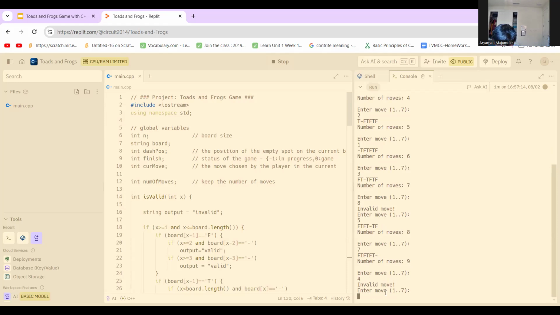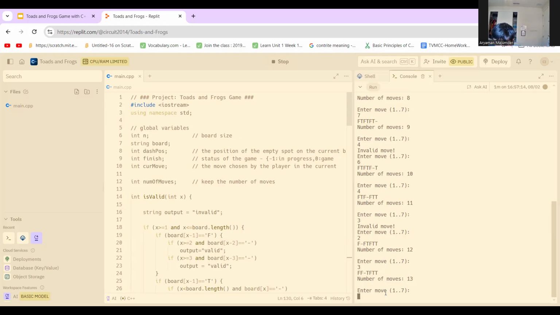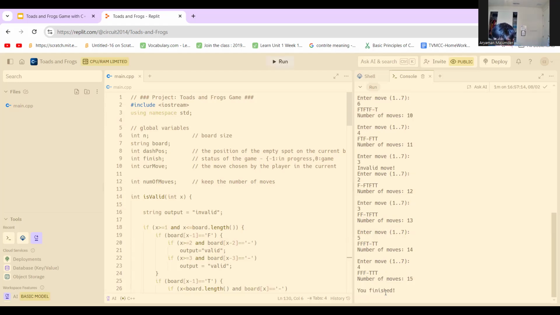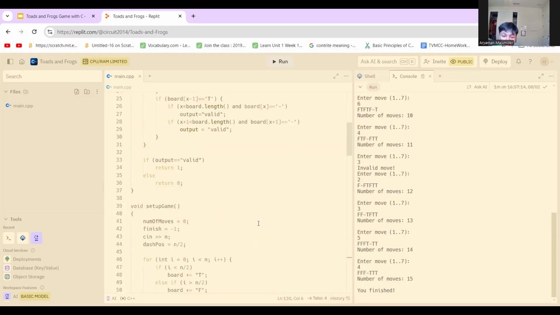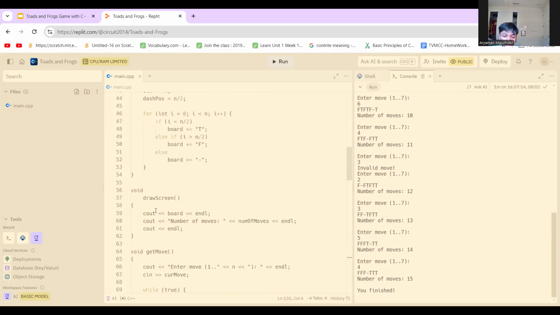Now let's see 6, 4, 3. That's an invalid move again. 2, 3. Now we're starting to get closer. And finally, we'll have this. So FFF is what we want, and this is basically the solved board. So it checks if board is equal to the solved board. And then we did this in 15 moves.